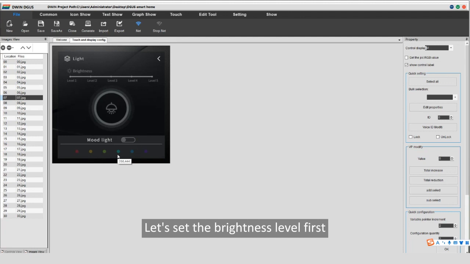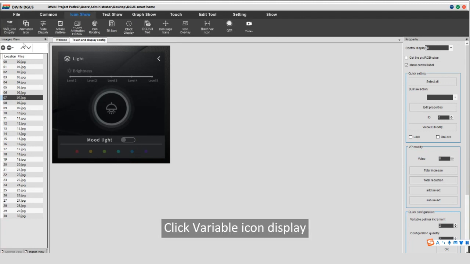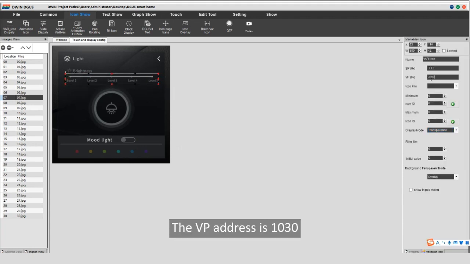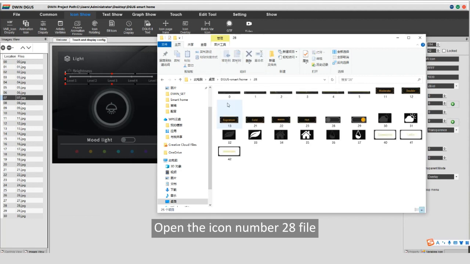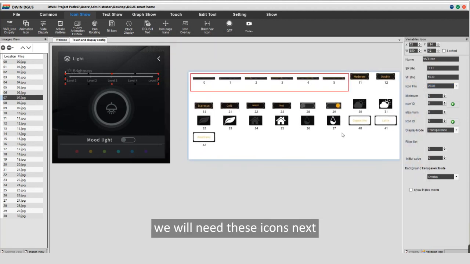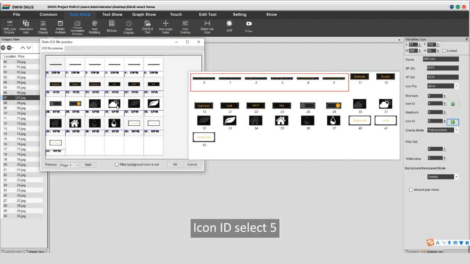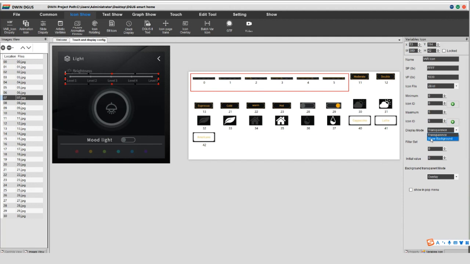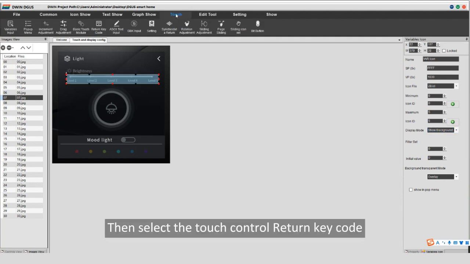Let's set the brightness level first. Click Variable Icon Display. Box select the brightness area. The VP address is 1030. Icon file, select 28. Open the icon number 28 file, we will need these icons next. Minimum select 0. Icon ID select 0. Maximum select 5. Icon ID select 5. Select Background Display. Then select the touch control return key code.